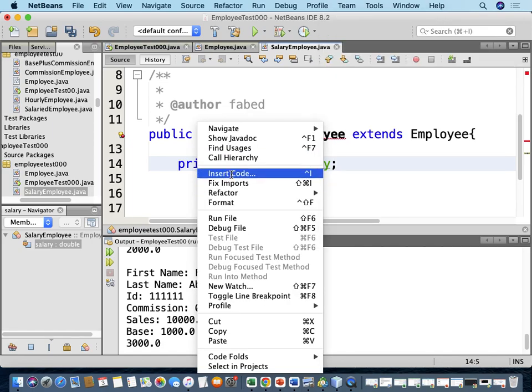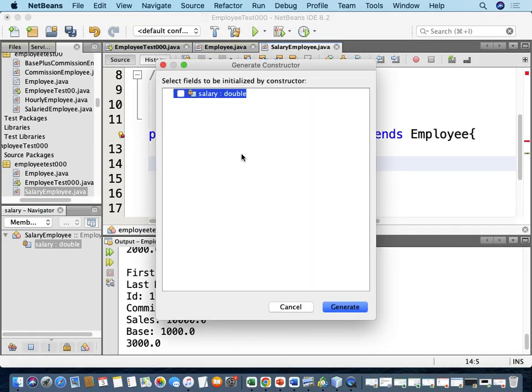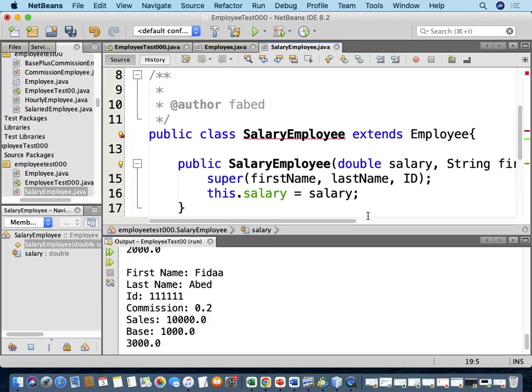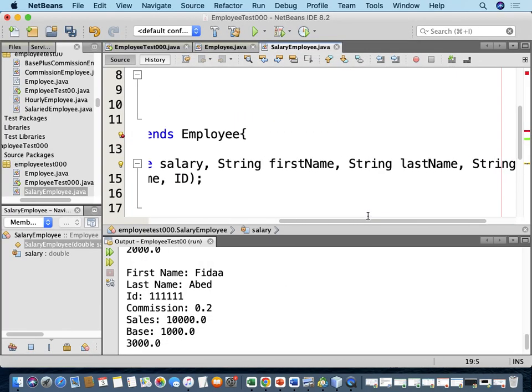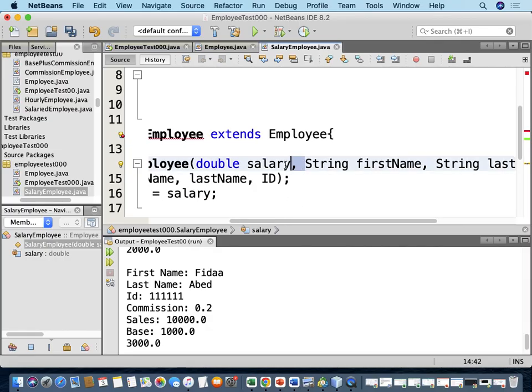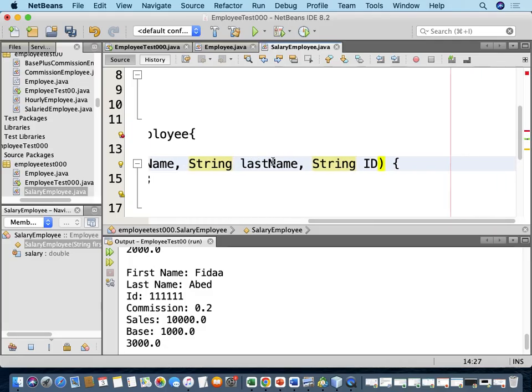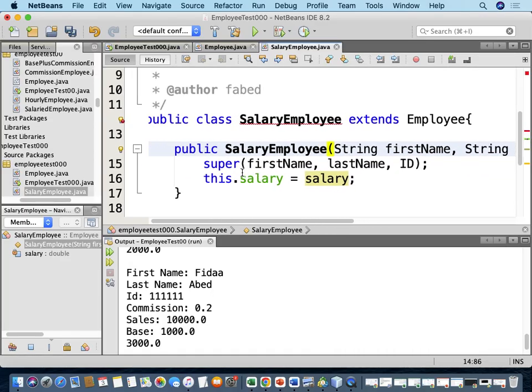Constructor, can I make a constructor? Yes, I can make a constructor here. So let me do it. The constructor of this ID, I don't like it because it makes the salary the first one. So I will make the salary the last one. And the first step is to call the father constructor, right? That's why we make a constructor in the employee class, because the children need to call that constructor. So we call the father to initialize these three values, and then we initialize the salary ourselves.